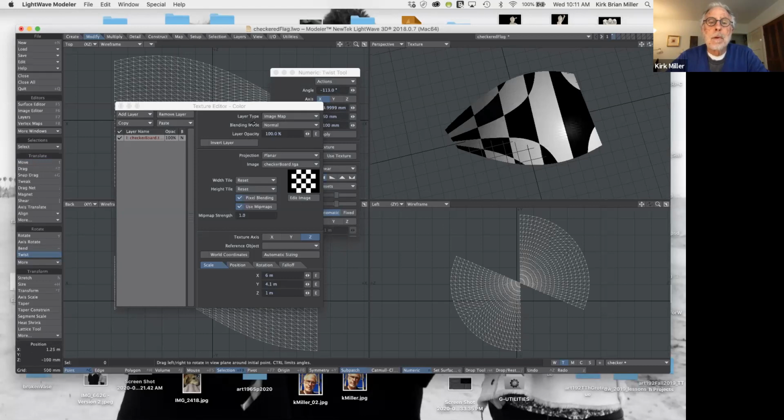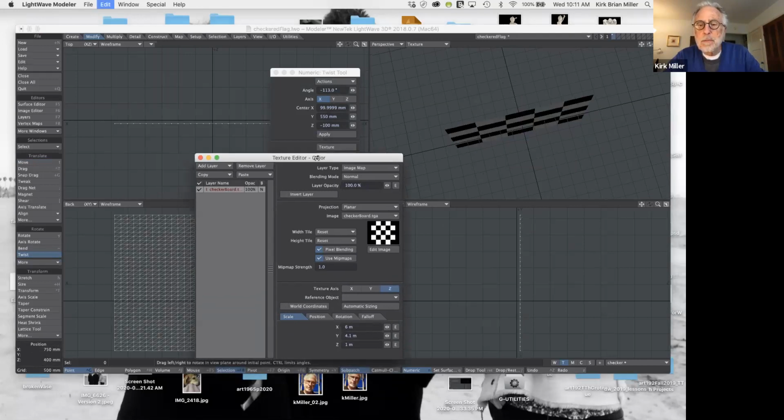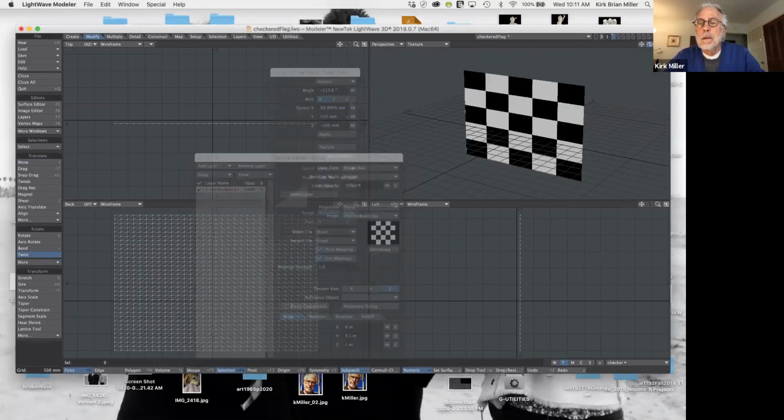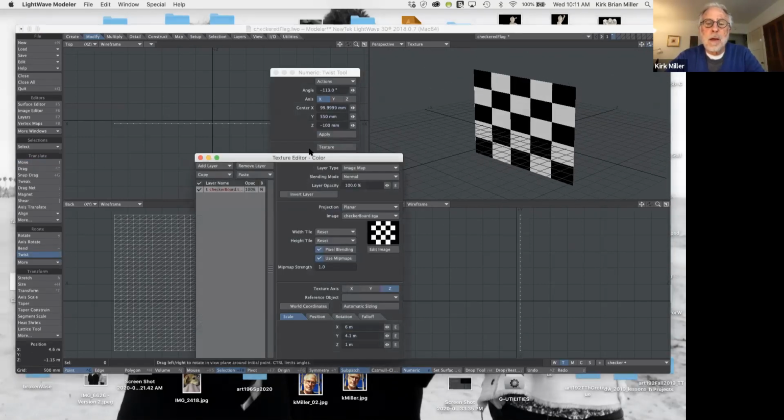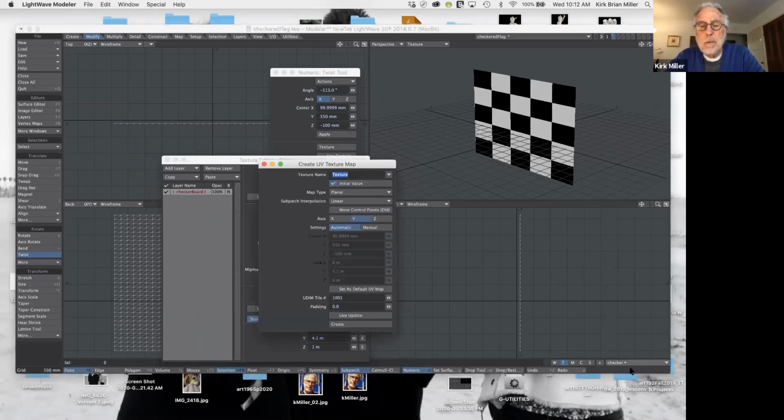Okay. So the next thing that I wanted to show you, actually, before I do that, let me go undo this a couple of times. And let's bring this back. To create a UV map, you have your object, and down at the bottom in the right-hand corner, you make sure that you select T for texture. And what you do is you come down here and you select new.